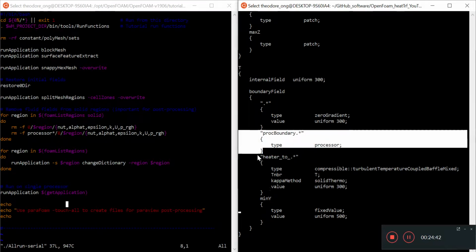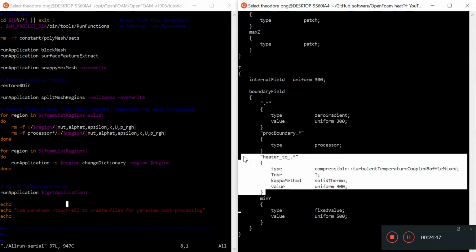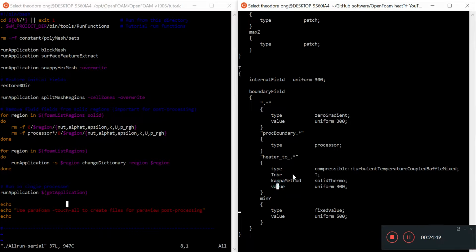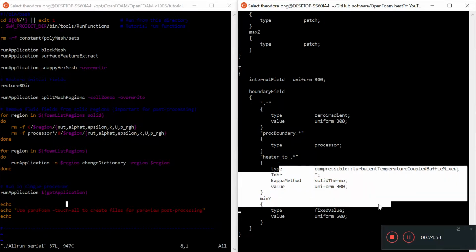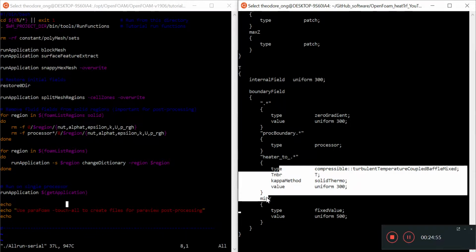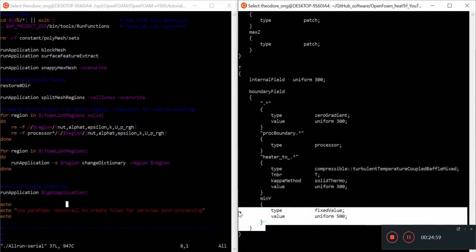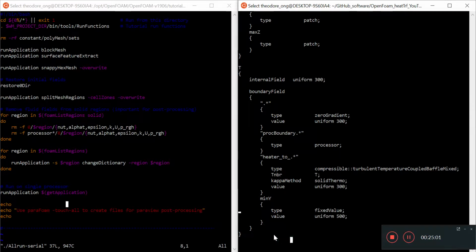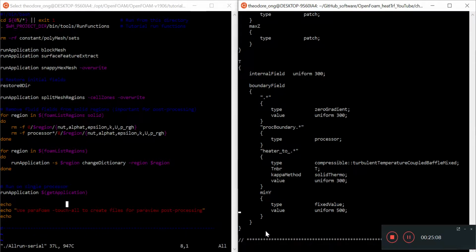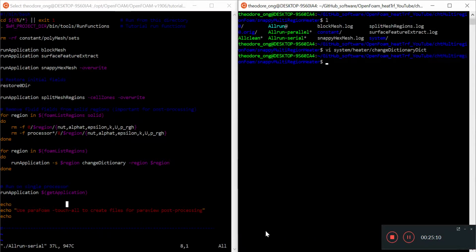If you are running in series, you don't have to write this down. And this is the heater to wherever. This is compressible turbulent temperature baffle mixed. So it's based on the heat transfer model, and minY is based on fixed value uniform of 500. So the lowest y face is 500 Kelvin, and that's a constant temperature boundary condition. That's how this is being written.